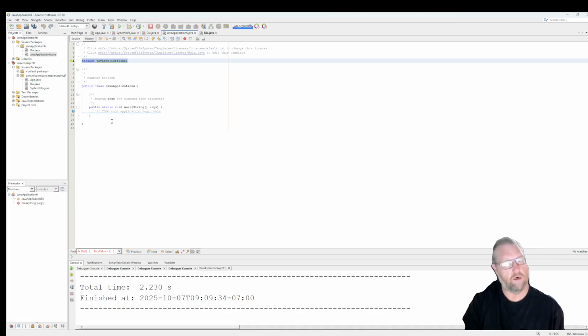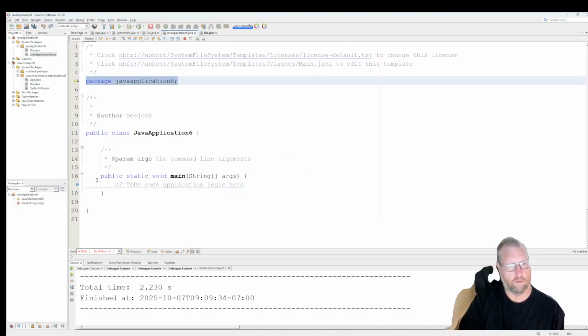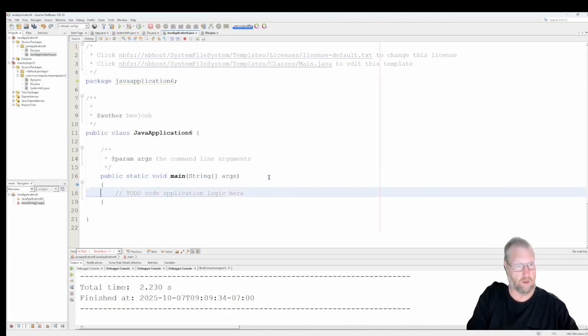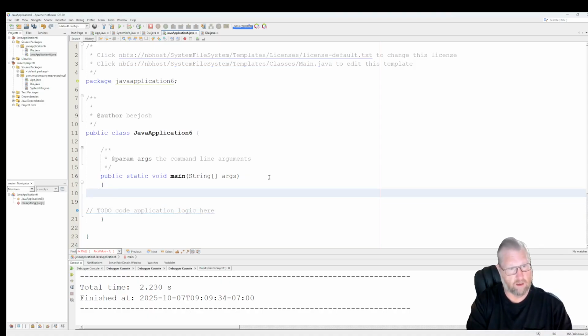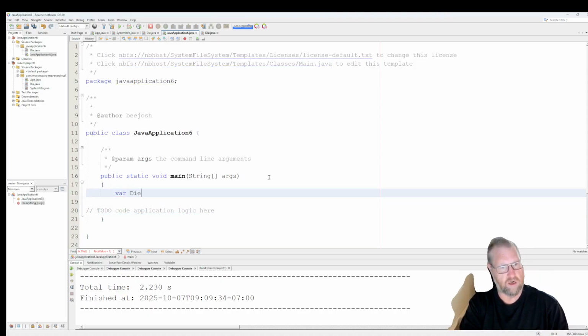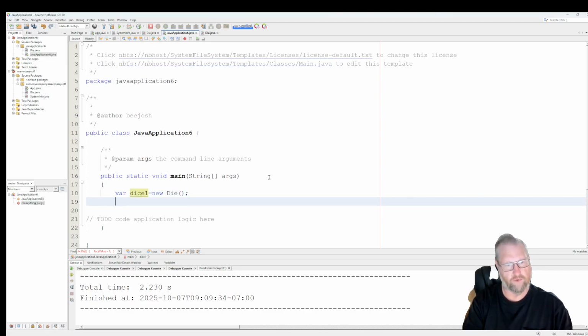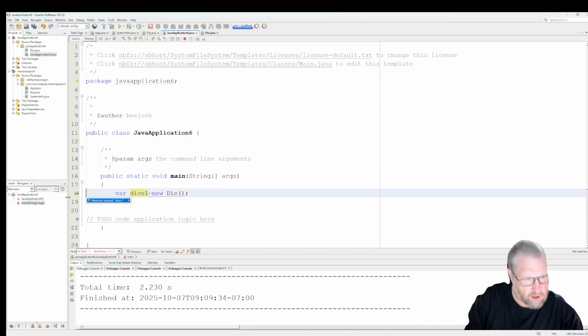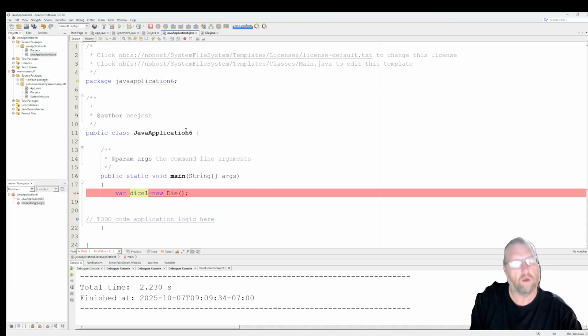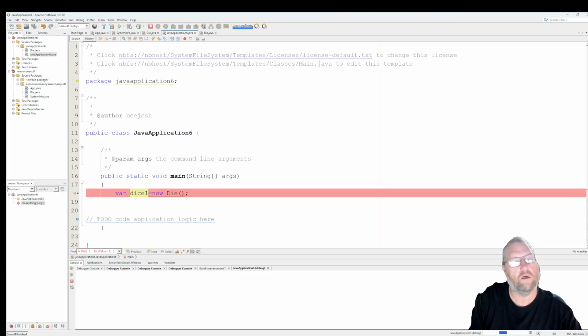Here's our main. And then I'm going to say var dice1 = new Die(), new Die for the constructor. Okay, now let's set the breakpoint here so we can step into it. All right, let's say stop, debug.